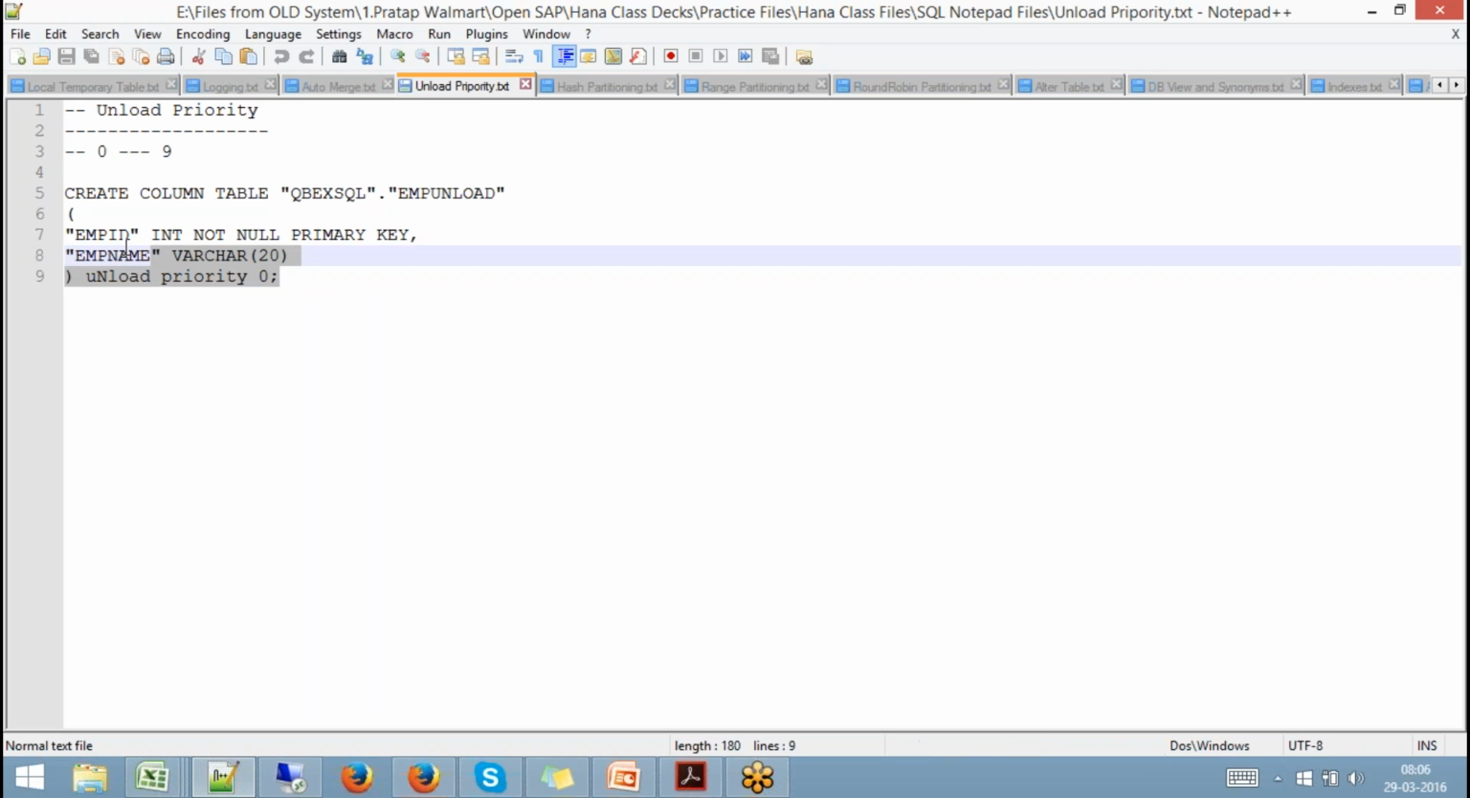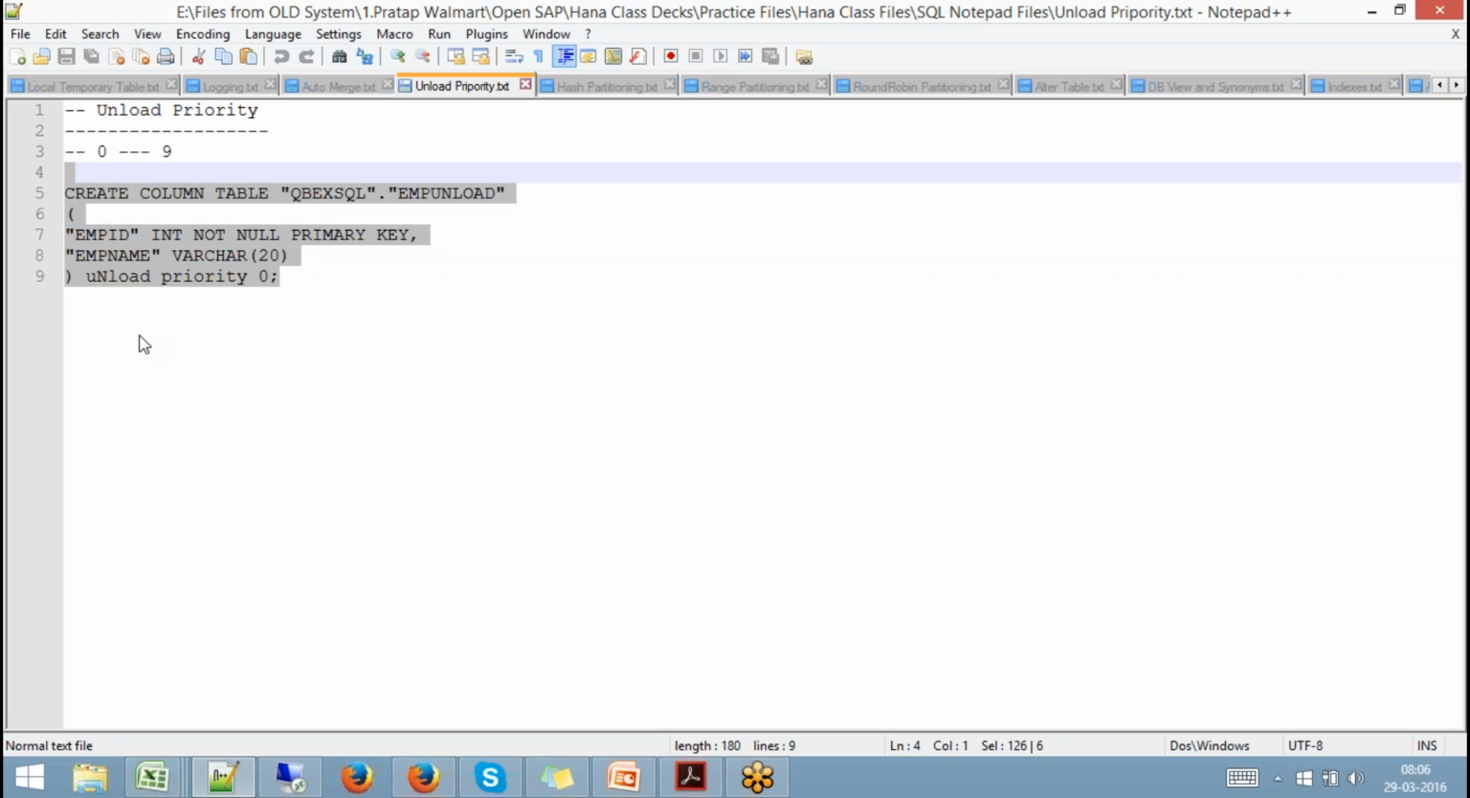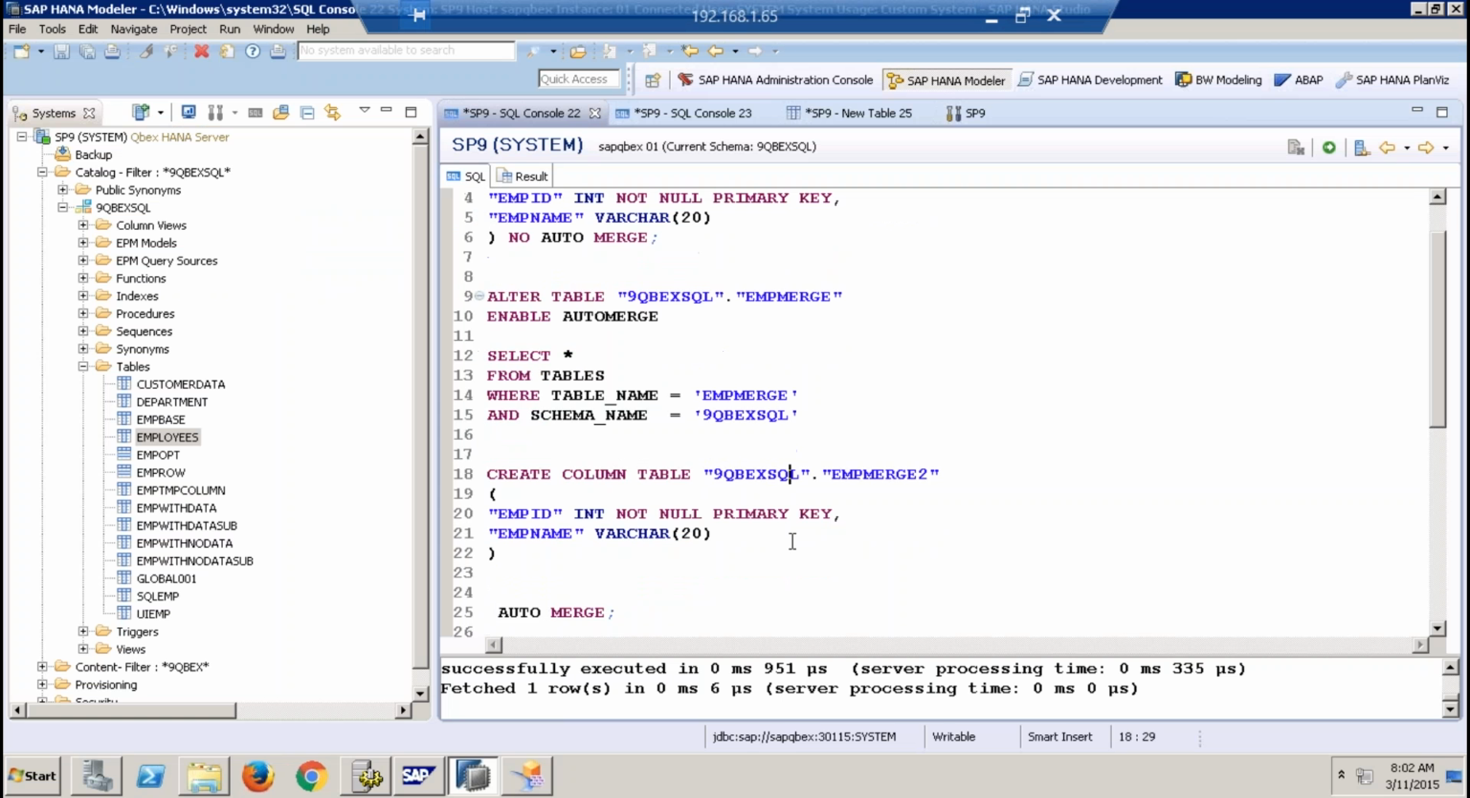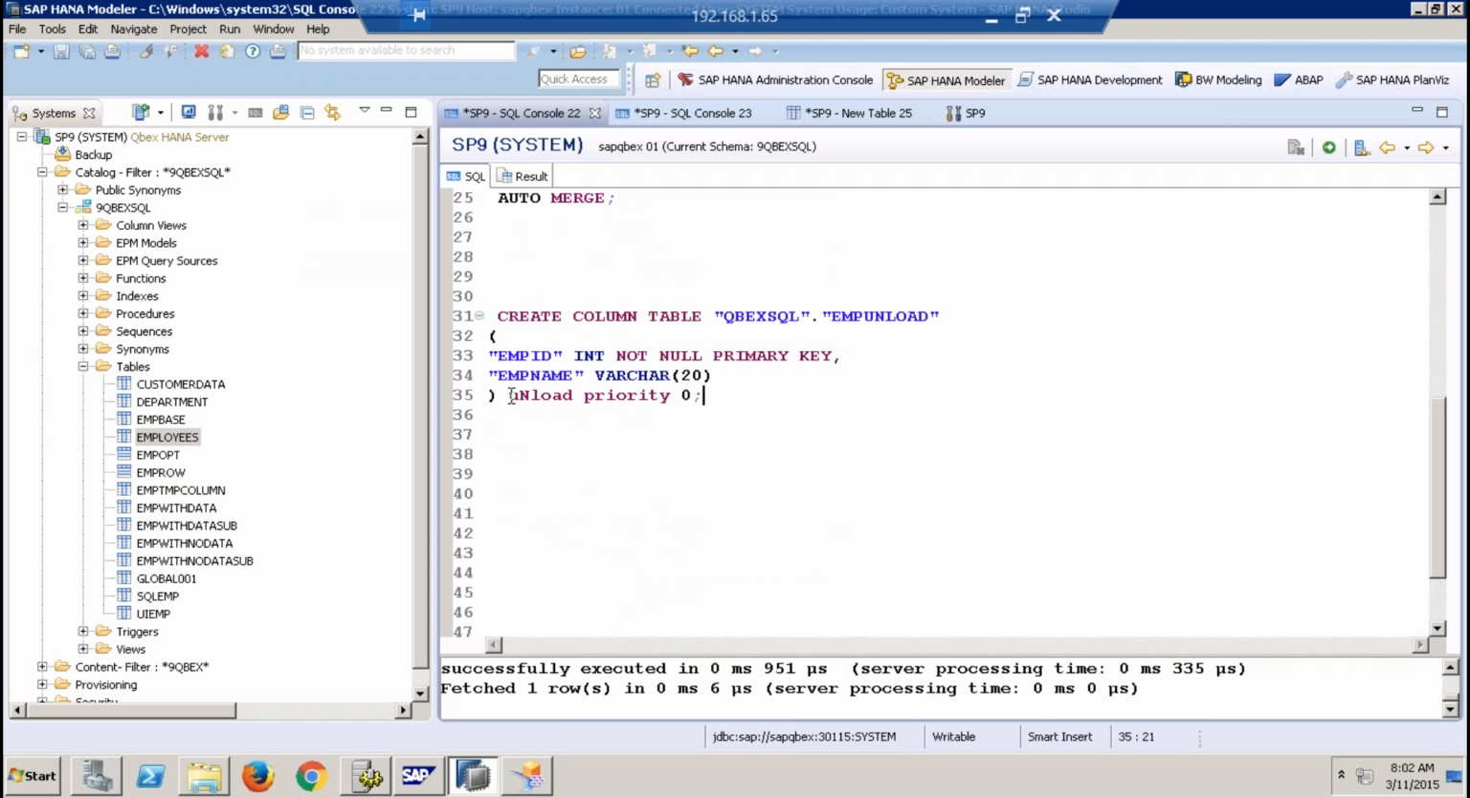So when you're creating a table, you can configure the unload priorities. The higher the number, the earlier it will be unloaded, and the lower the number, the longer it will stay in main memory. This is the syntax. You just say unload priority. I'm giving it a 0, but I can give it any number from 0 to 9, say 7. The default is 5. For normal cubes and tables, it takes 5.